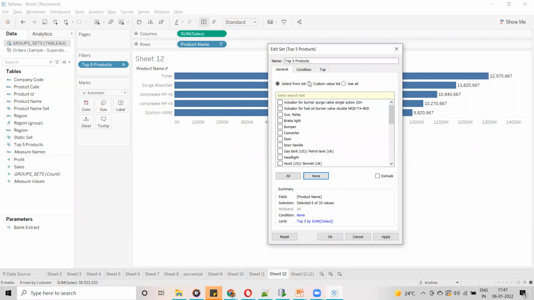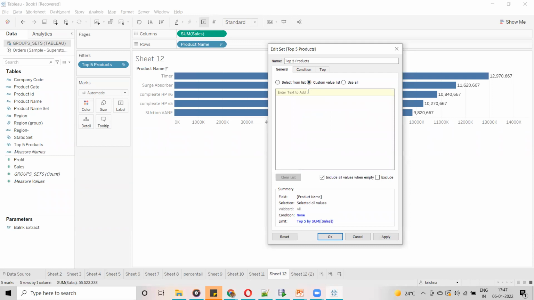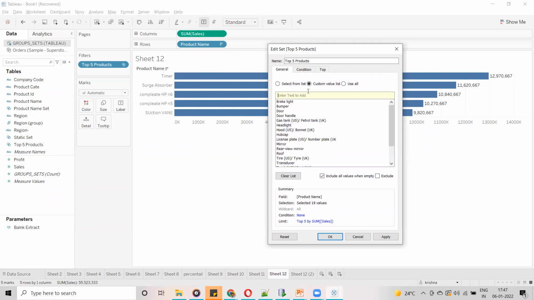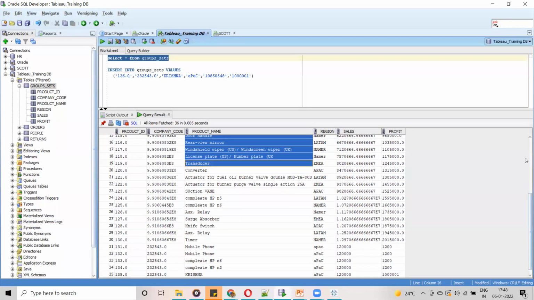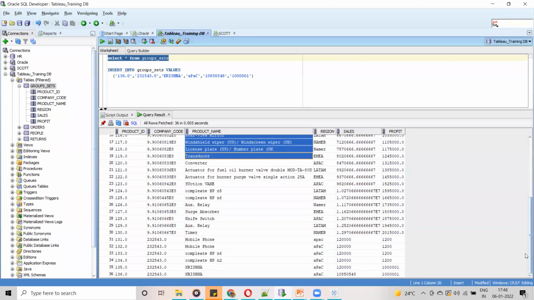Now here I am going to paste that one, whatever I copied. Just I am clicking on paste. Now you can see whatever 19 values I copied, I pasted here. Now you can see selection: selected 19 values. Now if I click on apply, it is changed because of the values I selected. Now here, guys, we don't have this one, right? Whatever we have seen, top 123 lakhs or something. So now I'm going to bring that one. Let's see how it is going to display.